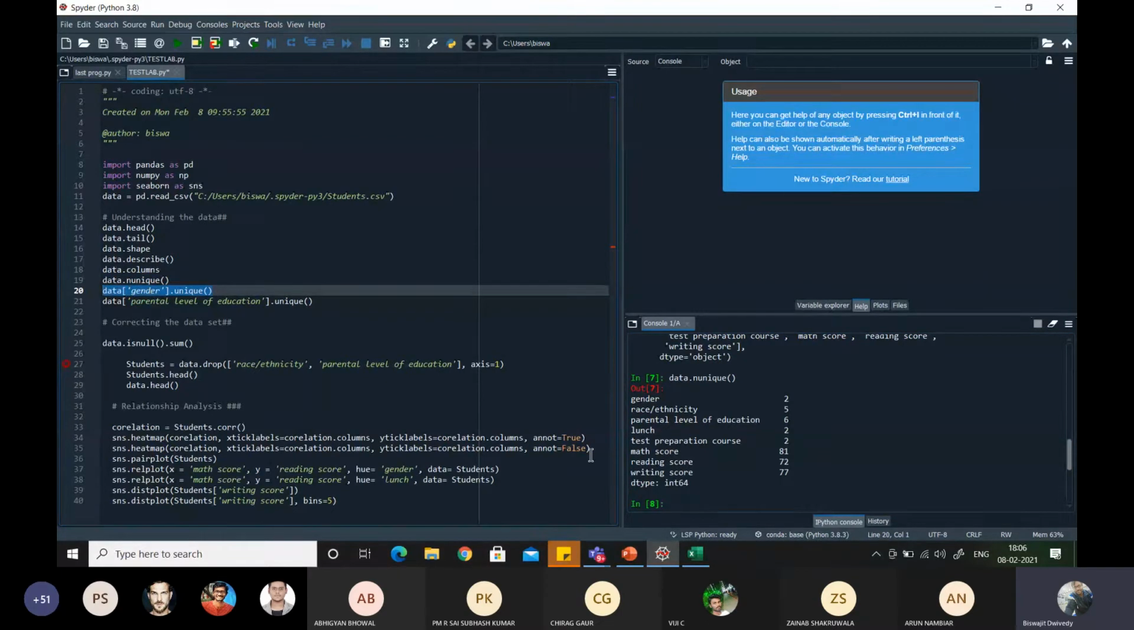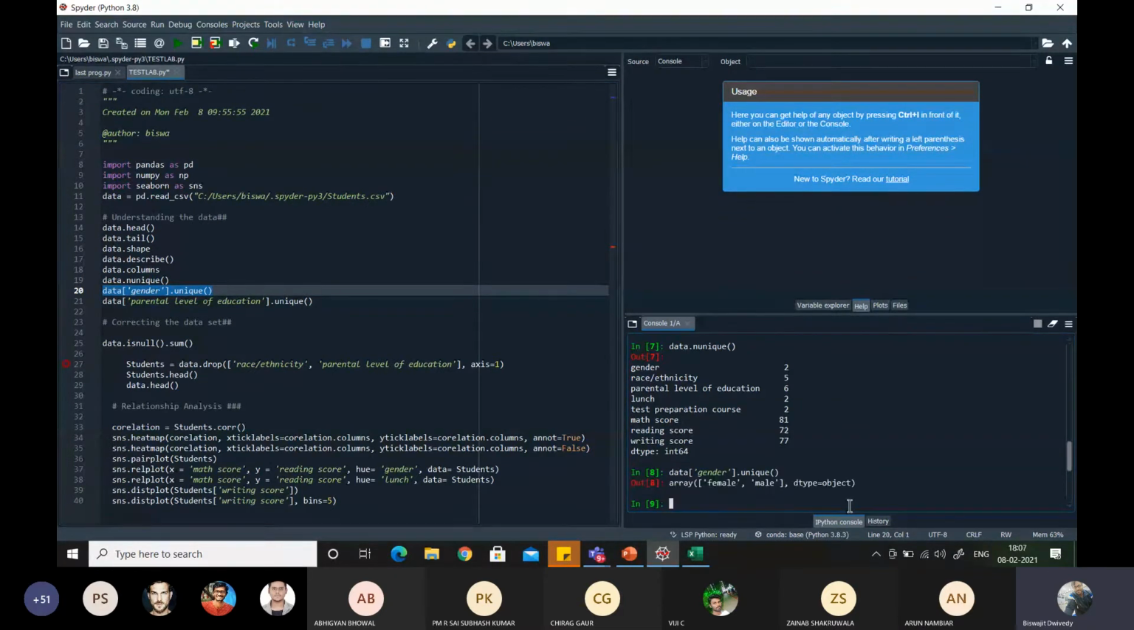Next, there is another line of code: data gender unique. Here we want to see the details of the unique values, whereas the previous line just showed the number. If you put data in brackets with gender, then dot unique, it will show you the types of unique things: male, female. Similarly, if you put race or ethnicity, it will show you group A, group B, group C, group D, whatever variants are there.